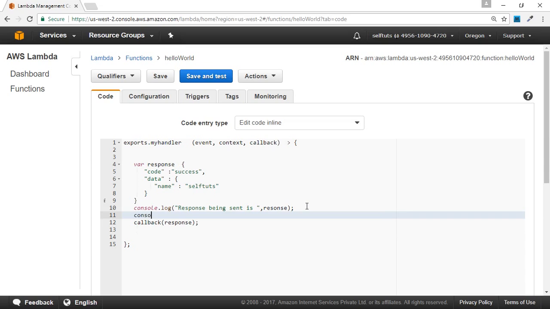I'll also write console.log, Lambda is working fine. So this will say that Lambda is working fine. These are the two log statements that are present here, and I'll just save and test it.